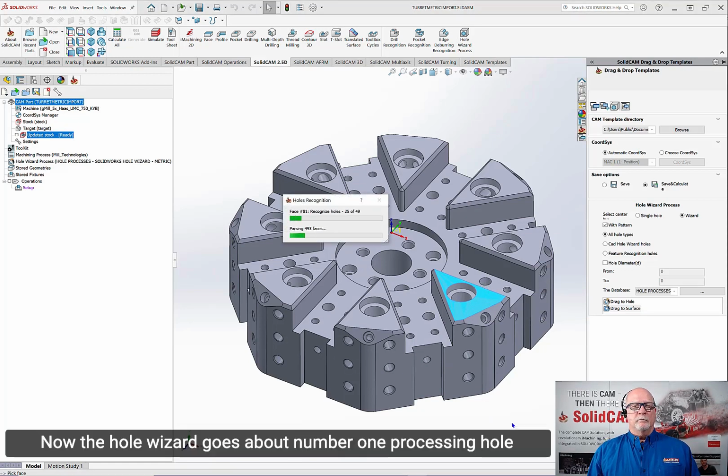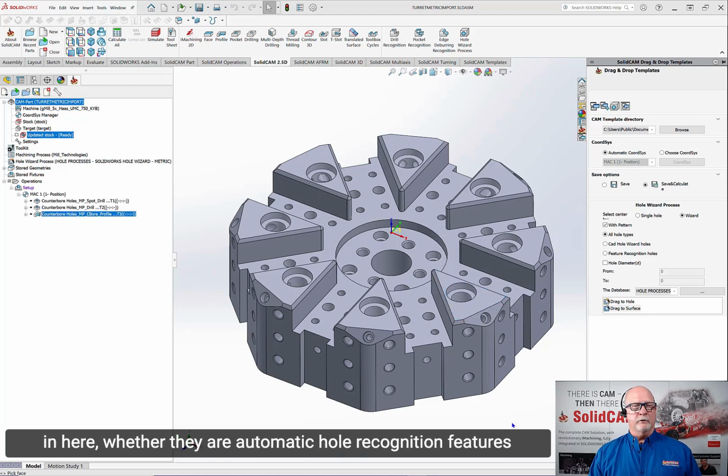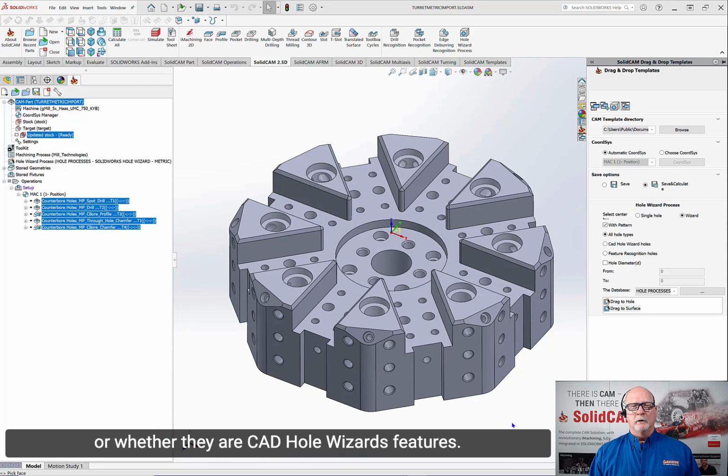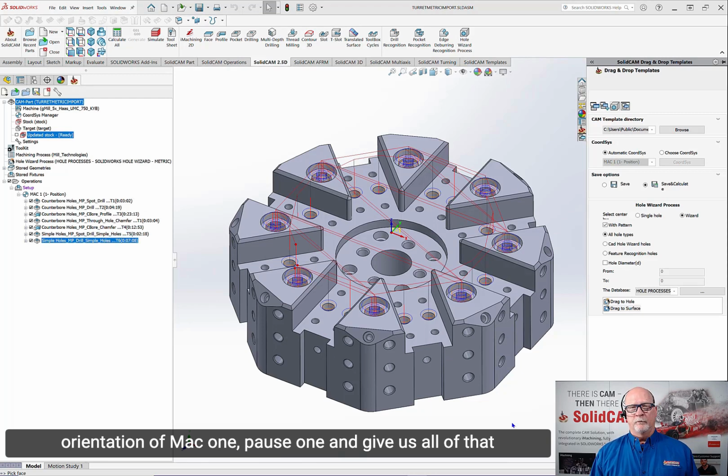Now the hole wizard goes about, number one, processing hole recognition, and then looking at all of the different features in here, whether they are automatic hole recognition features or whether they are CAD hole wizard features. And so it will process all of these holes relative to the orientation of Mac 1, POS 1, and give us all of that machining.